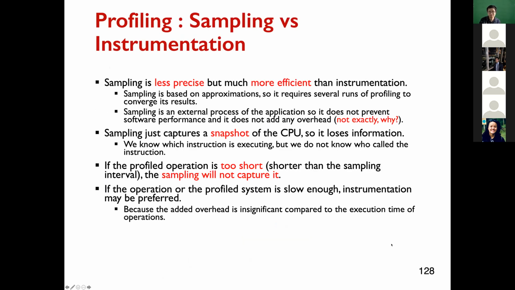What's the difference between sampling and instrumentation, right? I would say with instrumentation, you add extra instructions to the source code. With sampling, you don't add extra instructions. So sampling is less precise, right? Because you may miss something if you don't sample it, but it is more efficient and faster because you don't add extra instructions, right?